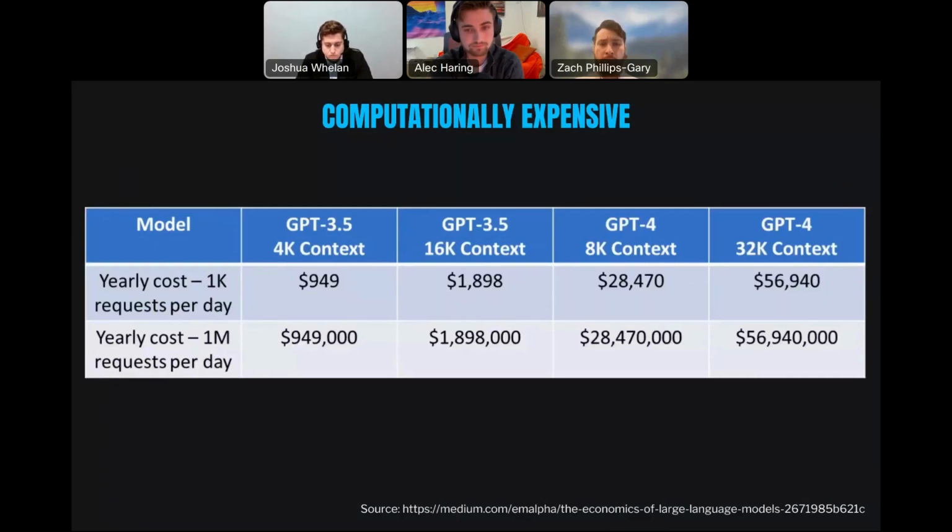Another major concern when you're building an application of AI is cost. As you can see from the figures here, running these models using a closed source system like OpenAI's GPT can get quite expensive.